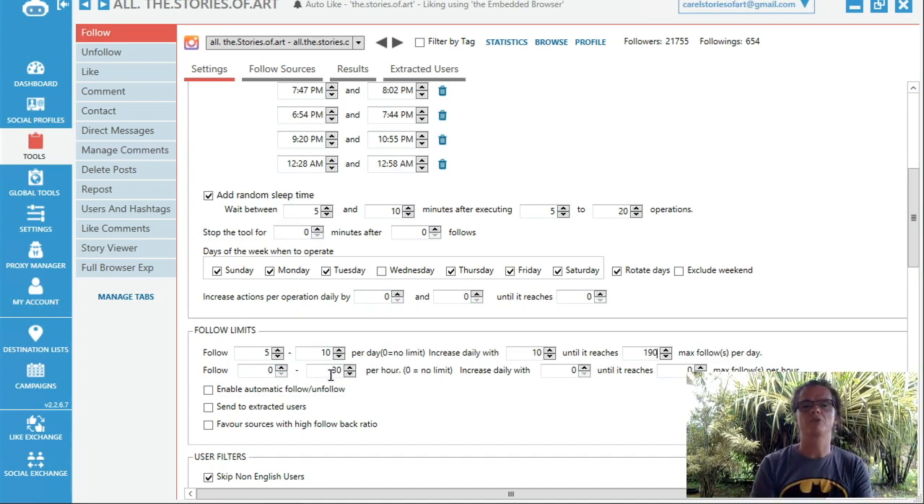Why is it 30? Because that has always been the max. So you can do 60 actions per hour. There's 30 follows and 30 unfollows, and I'm doing this simultaneously with unfollow. I want to make sure that whatever happens never goes over the 30.